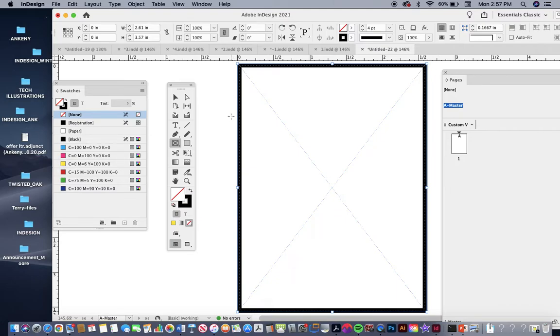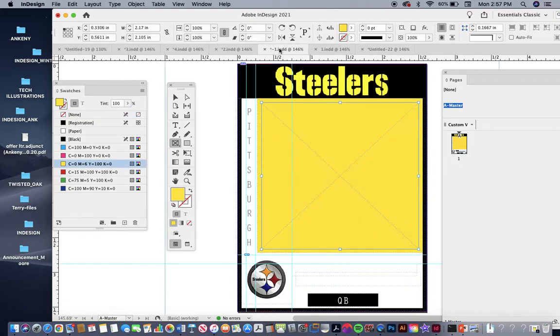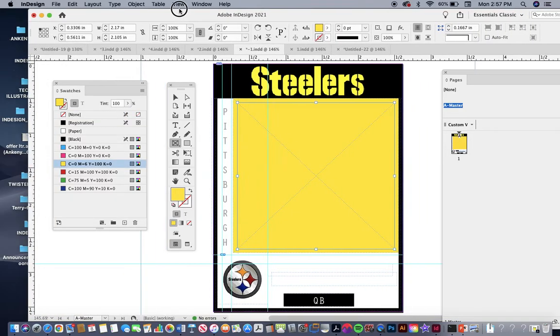Make sure you do these in the proper order, because this needs to be behind all the other ones. If you do them out of order, it'll be hard to select them, because something like this would be on top of it. Okay, so make sure you do them in that order. So that's on master page A. You start off with there, and then you're going to build what we see here.